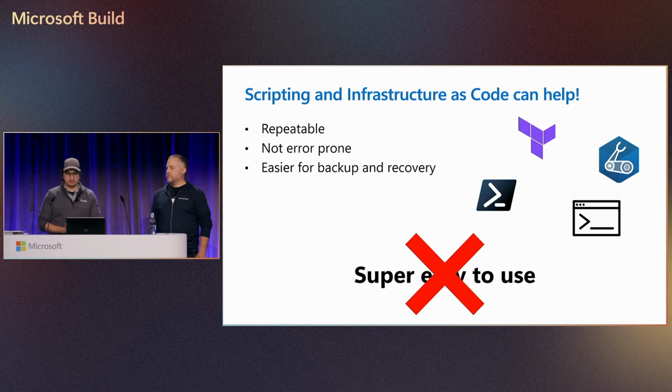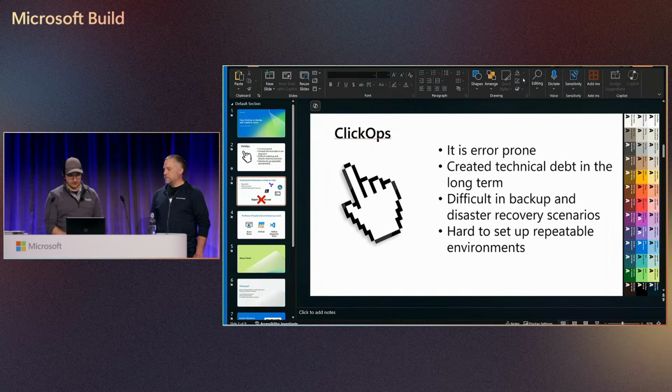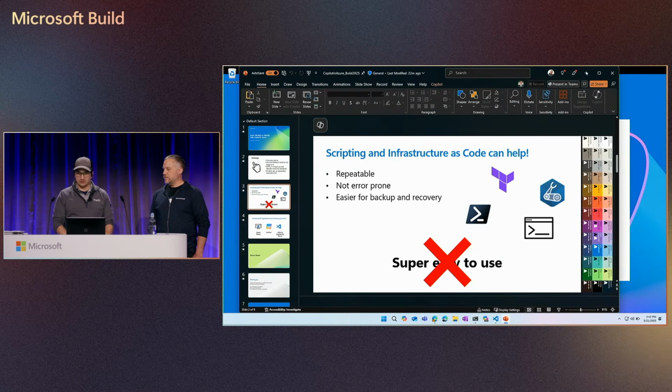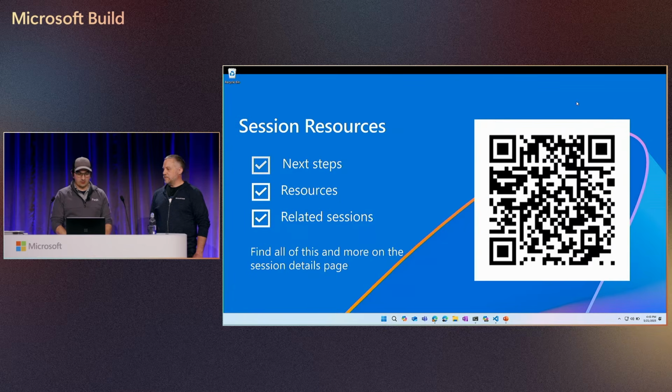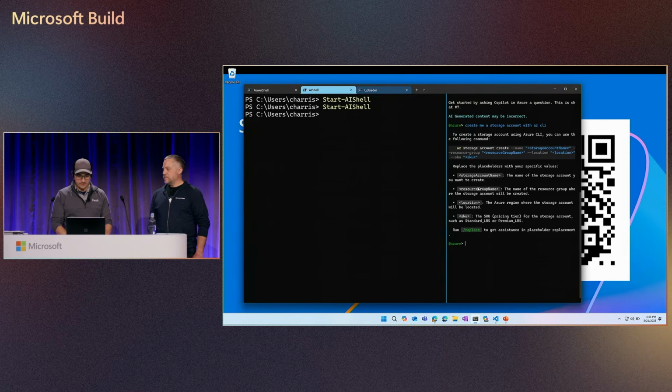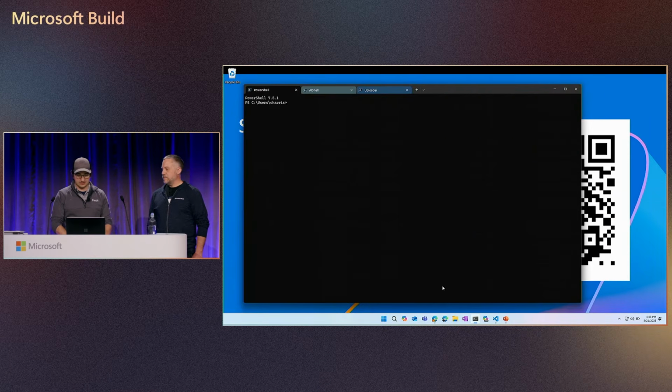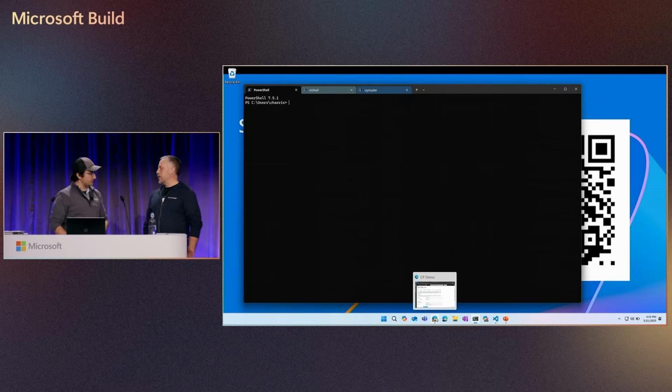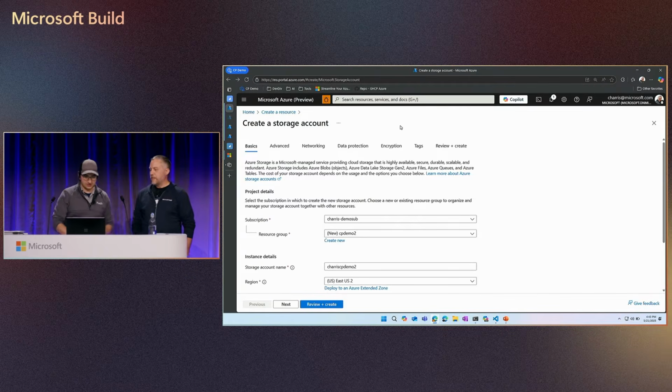Yep. So let's move on here. I'm going to switch over to some demos now. So how are we doing this? The first way we're doing this is, well, I guess should we talk about the portal first? Yeah, let's do the portal. Let's talk about the portal first.